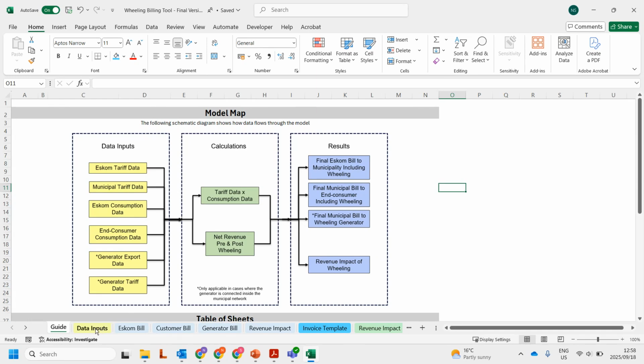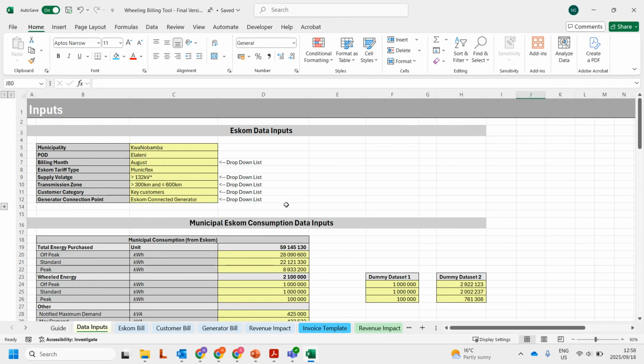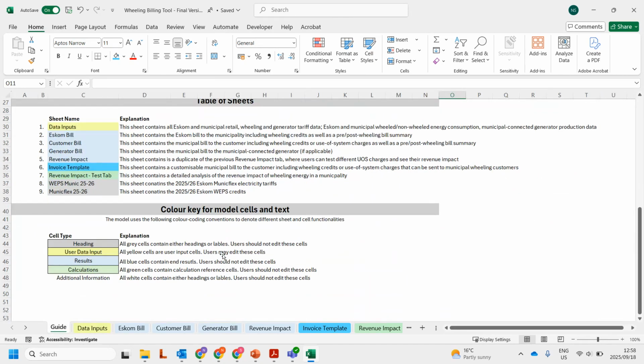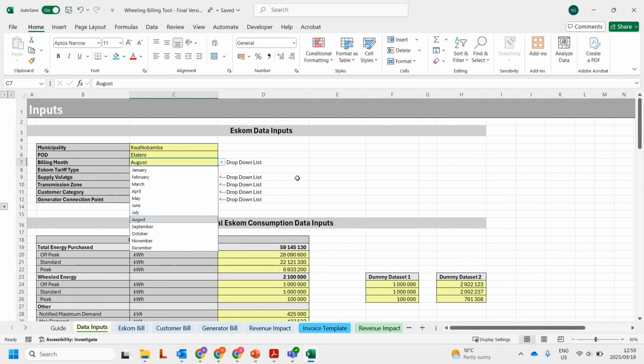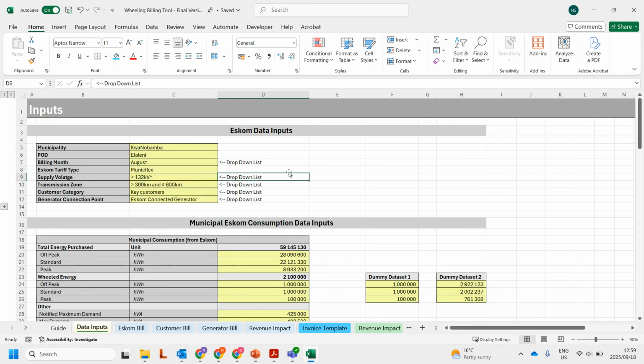So firstly, we go to the data inputs, and if you look at the guide here, you'll see that anything in yellow is what you edit. Anything else you don't edit. So when it comes to the Eskom data inputs, you will input all of the things you would see on your Eskom bill normally. So your municipality name, the intake point in question, the month of the year. It's important to select this from the drop-down list because this will determine if it's a high or low season.